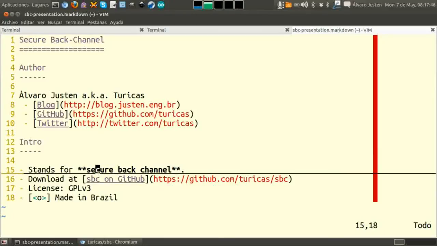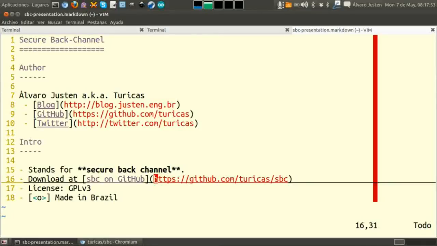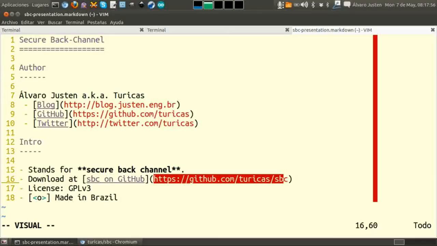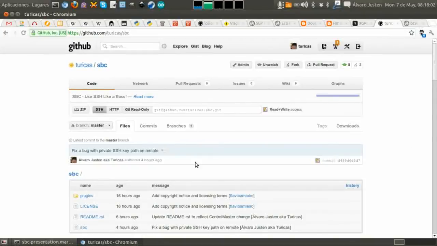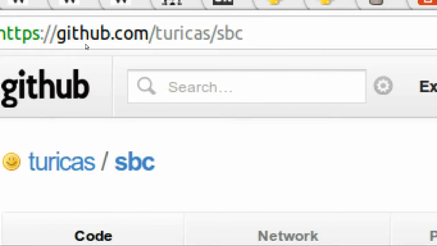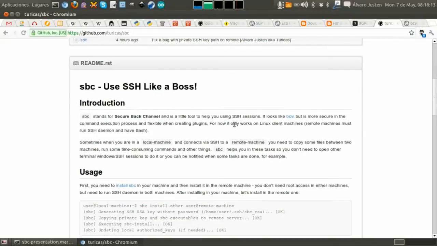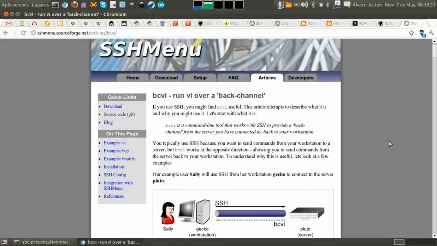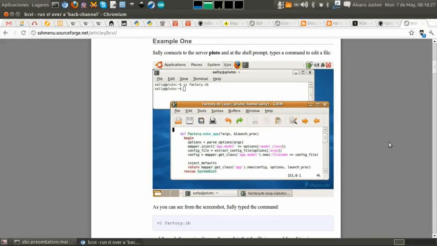I will talk to you about SBC, that stands for Secure Back Channel, in this video, and you can download it at GitHub. Its license is GPL version 3 and it's made in Brazil. So the URL is github.com/turicas/sbc, and the core idea of the project is to facilitate the use of SSH. So, for example, if you know bcvi, it looks like bcvi, but it's more secure and flexible. But the idea is the same.